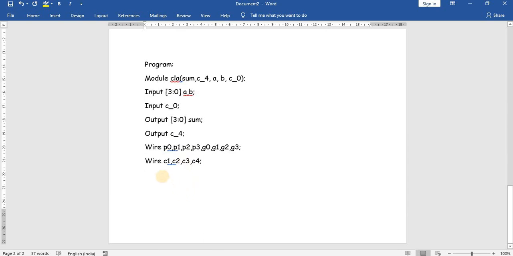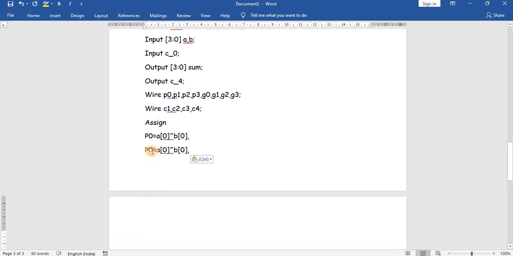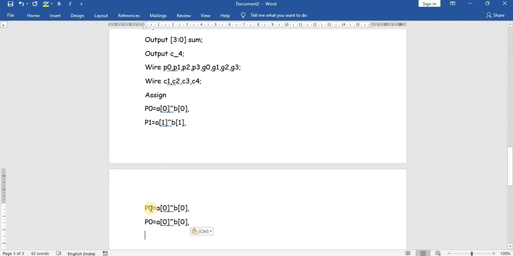So now we know the assign statement. P0 is equal to A of 0 XOR B of 0. P1 is equal to A of 1 XOR B of 1. Likewise P2 and P3.